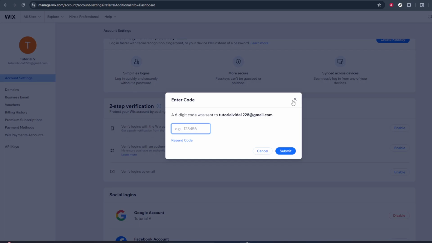Once you've completed the on-screen instructions, your two-step verification will be active. The next time you log in, you'll enter your password as usual, and then confirm your identity with that second step. It adds a few extra seconds, but it greatly improves the security of your Wix account. That's all you need to enable two-step verification in Wix and keep your site safer.